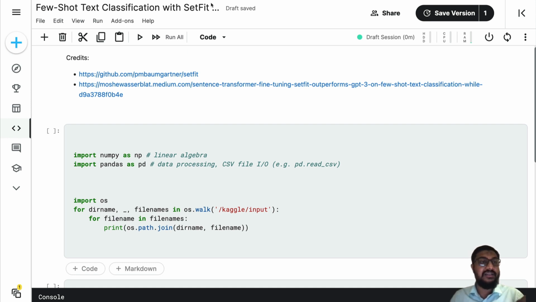So you want to take some sort of zero-shot model, and then fine-tune your data on top of that zero-shot model. And this is what we call few-shot, when you have very little training data. And we are going to see in this example how to do few-shot text classification with SetFit.